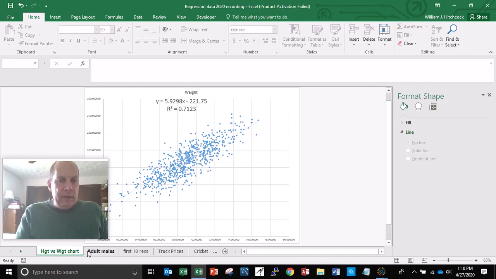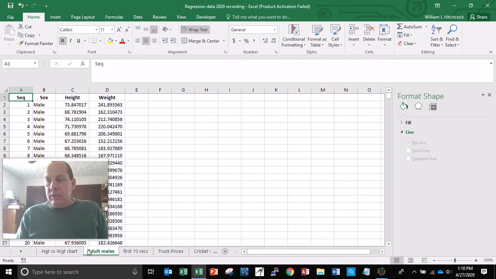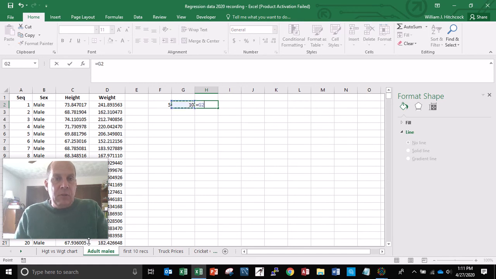So let's go back to our adult males. Hit Control Home and kind of ask ourselves, all right, what if we want to make a prediction? What if we have somebody who's 5 foot, 10 inches tall? So if I want to put that out in terms of how many inches is that, it equals the number of feet times 12 plus the 10 inches. So this would be my feet. Here's my inches. Here's my total inches.